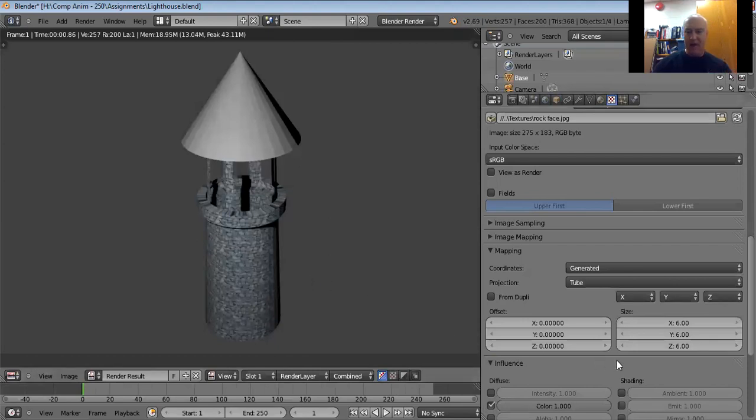So now you can see we have this, and it might actually have been a little bit too extreme. I could maybe have gone down to about a 4. We'll see what that looks like and render again. So this is looking pretty good now. So we have a rock looking base for our lighthouse.